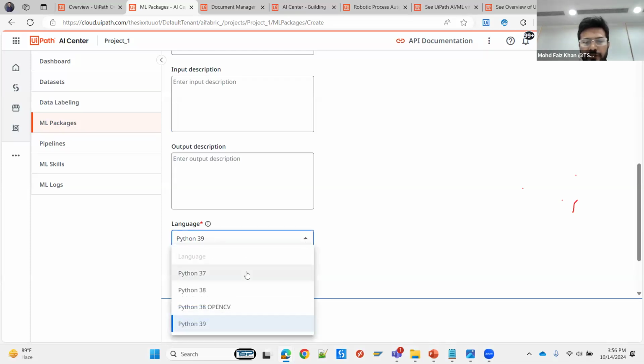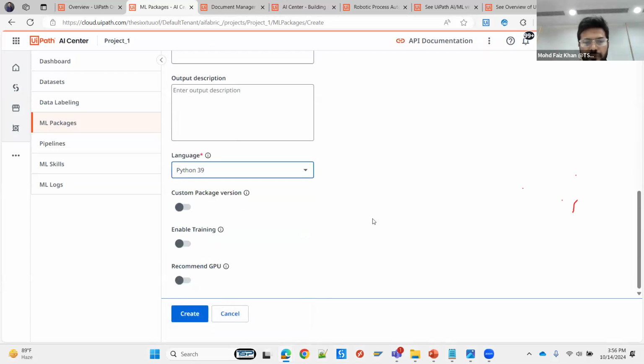So you can choose the Python version from here, and you can enable the custom package version. You can enable training, whether the package you are uploading requires training or not. If it is not required, you can toggle it off, or GPU may be recommended for your model.